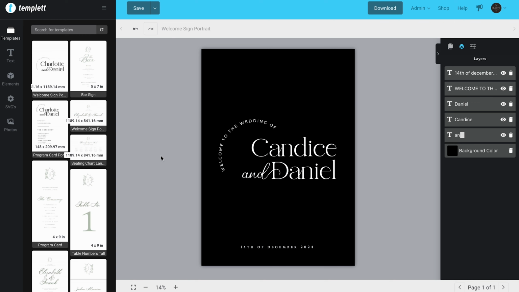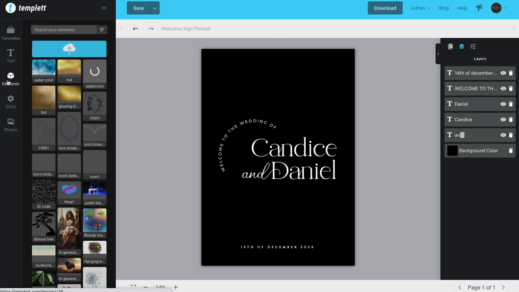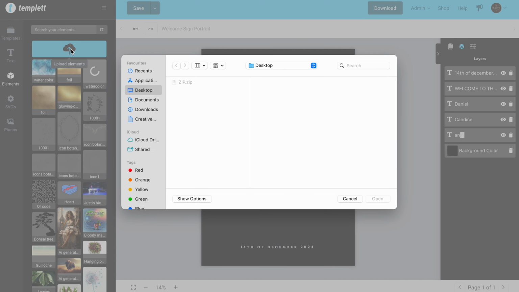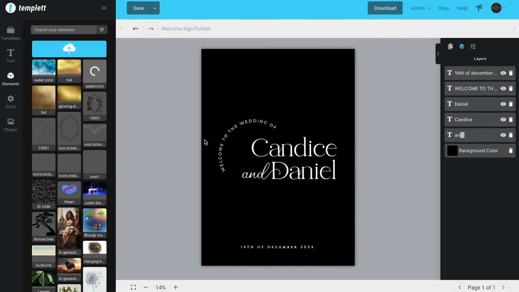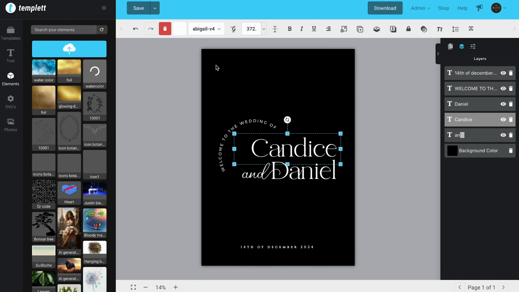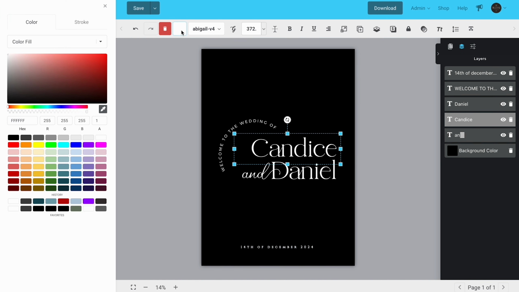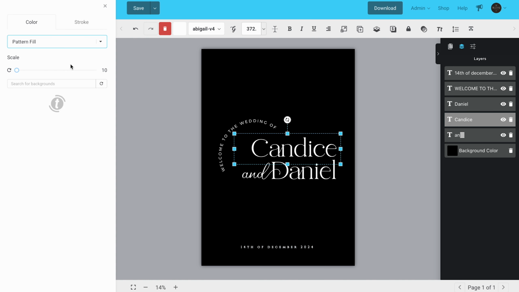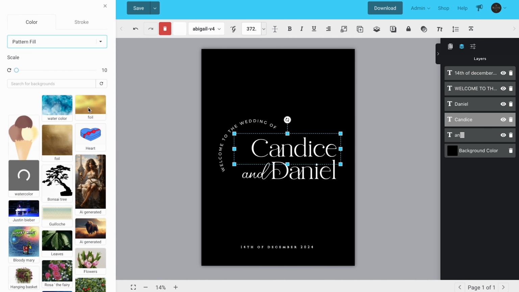To make the text foiled or watercolored, come over to your elements, upload your elements, select your text, come over to the color mode, and then select pattern fill. What we'll then do is select our foil. I like to work with the scale just to make it a little bit larger.